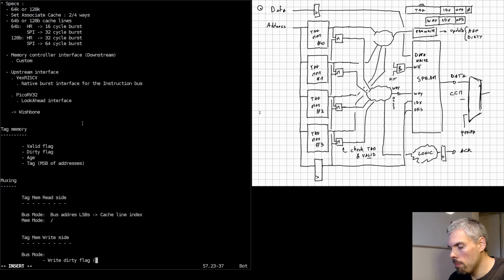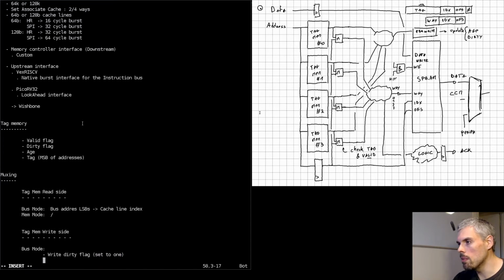And something that's going to actually be important later is we will never write 0 to the dirty flag. It's always setting it. So we never clear the dirty flag in bus mode. Because when the CPU writes the data, it makes the cache line dirty, but the transition from dirty to clean only happens when we actually flush that dirty cache line back to the main memory.